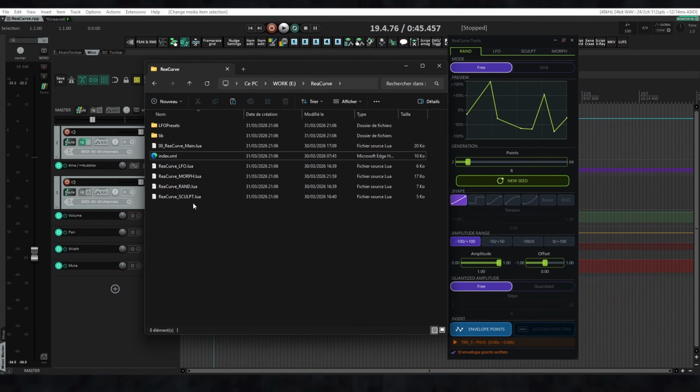The Rea pack comes with 5 main scripts, 1 for each module, and 1 main file that lets you run all 4 at the same time.